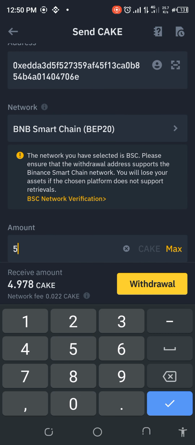Then all we have to do is click on withdraw, and then once you click on that, you put in your verifications, and then it sends it over to L Bank.